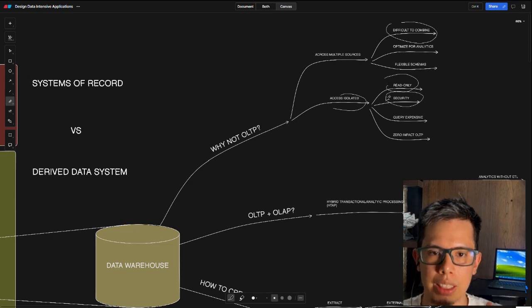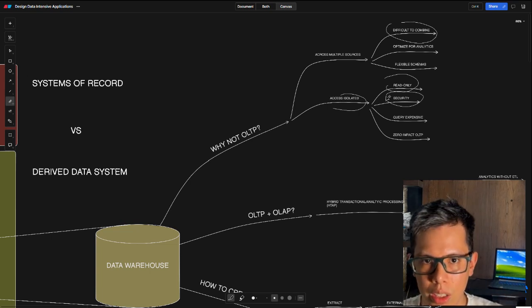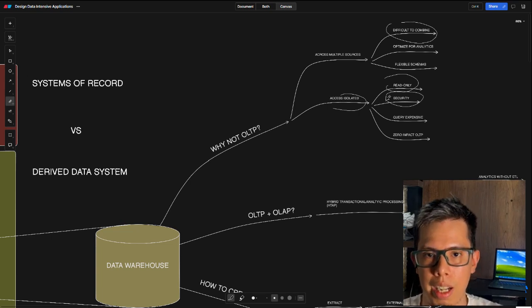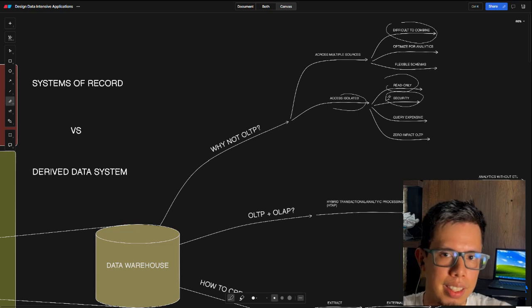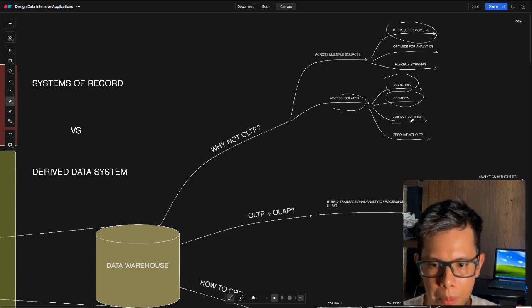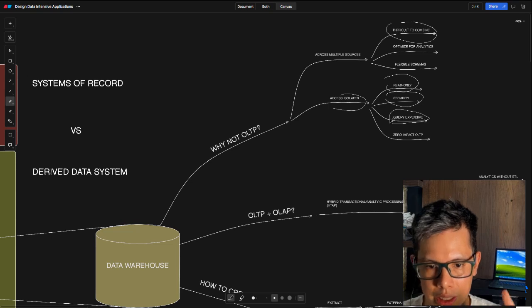We are talking about the security of this storage because it's not necessary to be accessible for the application. It's only to be used by the analytics engineers. So that is a reason. And keep in mind the queries in this analytical layer are very, very expensive.